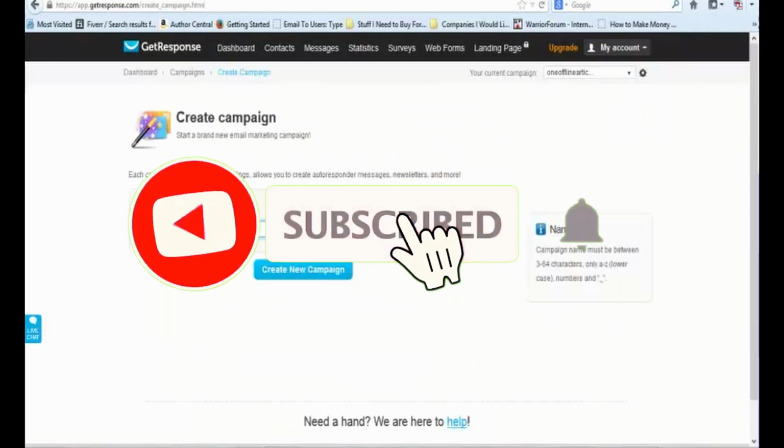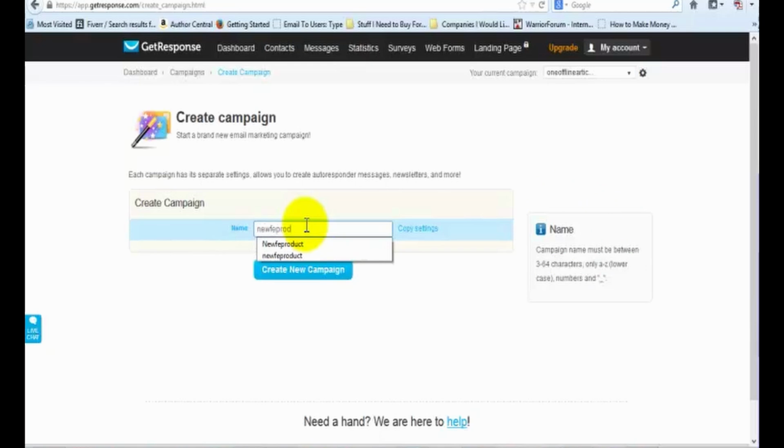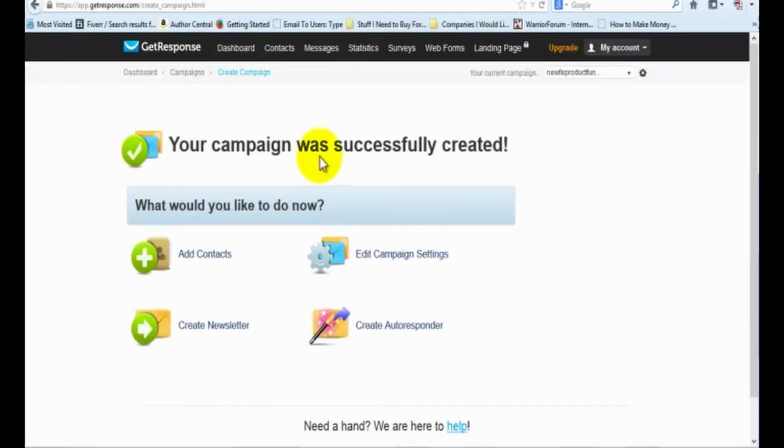The campaign needs to be all one word, so we're just going to call this New Front-End Product Funnel, and we're going to click Create a New Campaign. Now it says our campaign was successfully created. We're going to go in and edit our campaign settings.